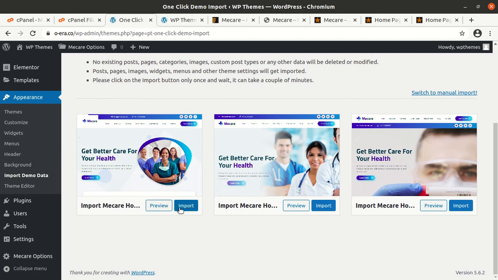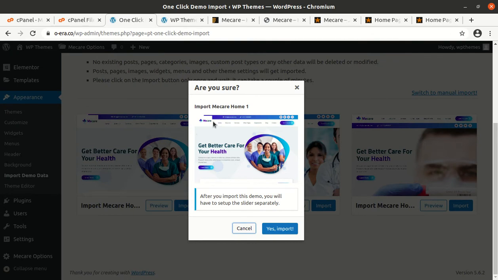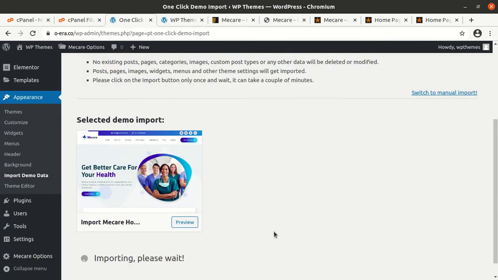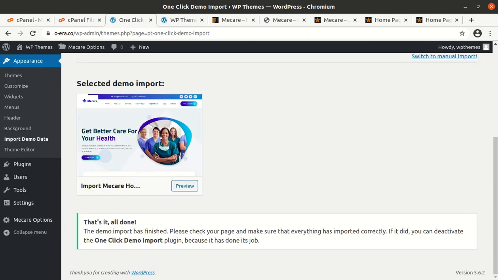Just click on import, and it is asking, are you sure? Yes, we are sure. So now the demo import is being processed, and it may take some time because it downloads all the media files and other necessary files, and we have to stay on this screen without any refresh or leaving it. Just let the process complete, and you will reach this screen.